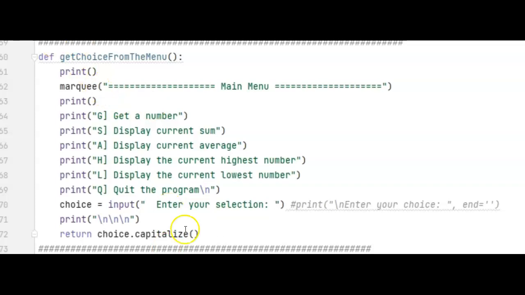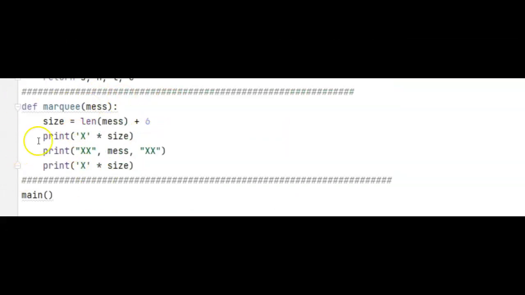Let me show you it run. Well, let me show you marquee first, then I'll let you see. So here's the marquee function, and basically it's expecting a message or a string to be sent to it. First thing it does is get the length of that string plus 6. The reason I do that is I'm going to have two X's to the left, then a space, then the message, then a space, and then two X's to the right. So 2 and a space is 3, space and 2 is 3, 3 plus 3 is 6.